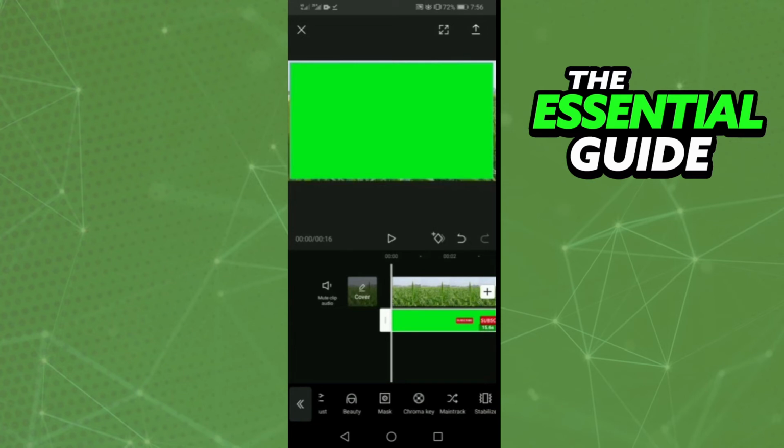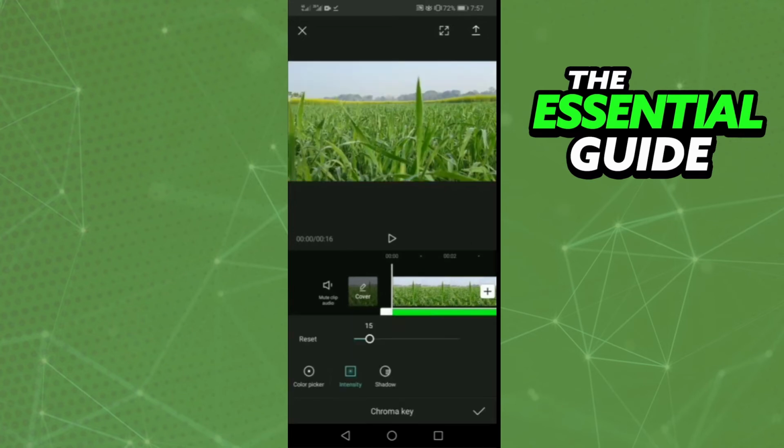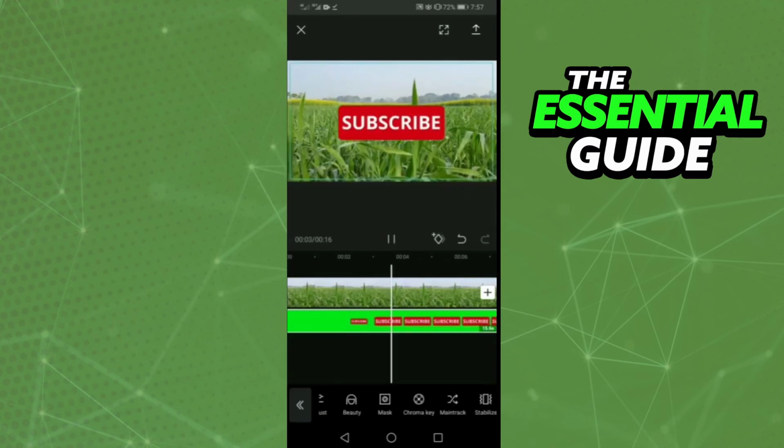After you find chroma key, you just tap it, and after that, you need to manage the intensity and the shadow to remove that green background, okay, that green screen, and just keep the subscribe button right here, okay. As you see right here, I manage the intensity and the shadow to just keep the button, okay, and remove that green background.